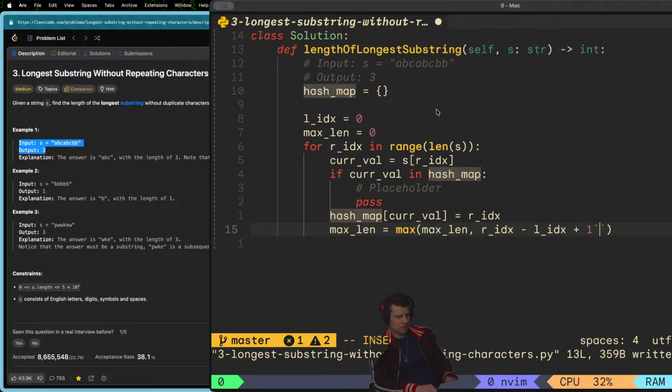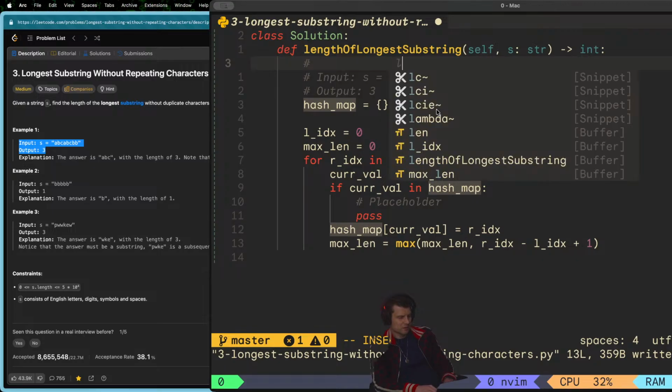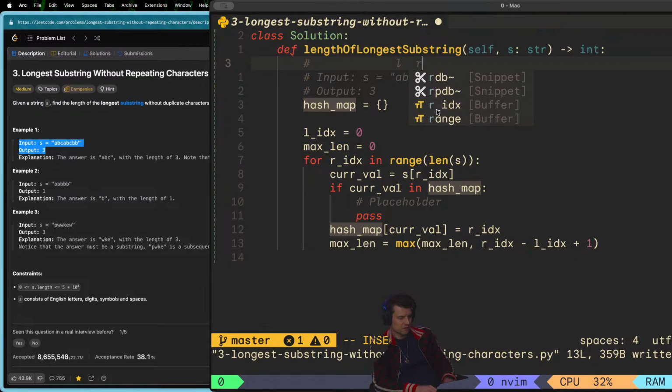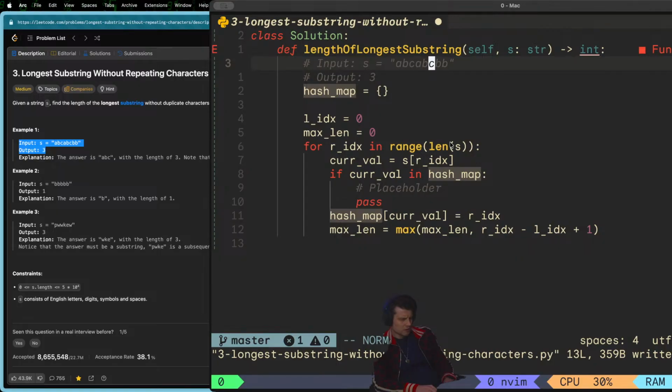Because, for example, let's say left index is at A and the right index is at C. 0, 1, 2, right? So 2 minus 0 will be 2, but we have 3 characters we need to include. So +1. So at the end, we'll just return max length.